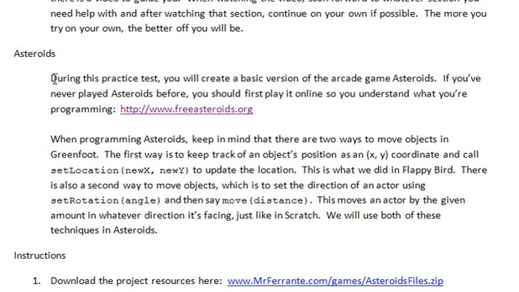If you haven't played the game of Asteroids before, go ahead and go to this website or just search for it online and spend a few minutes playing Asteroids so you can see how it works.